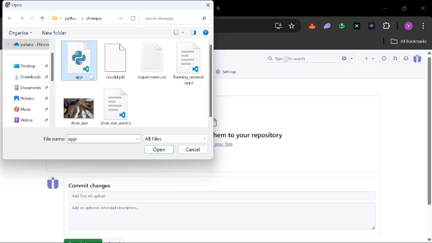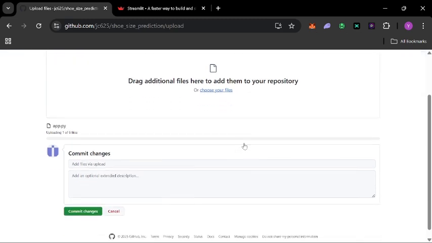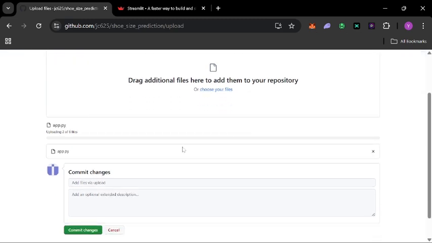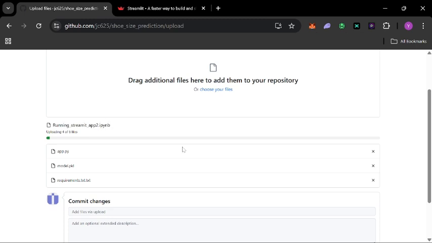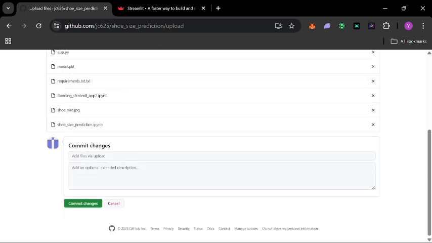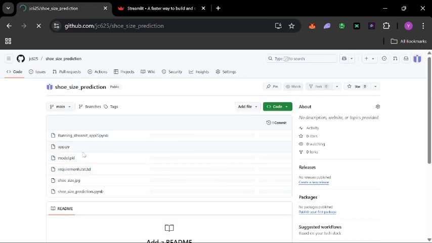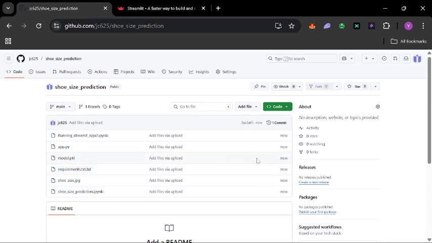So I'm going to mark all of them. I'll just do Ctrl A, highlight everything, and then I click on open. So everything will upload. You can see all the 6 files have been uploaded. So you commit changes. So everything has been uploaded.